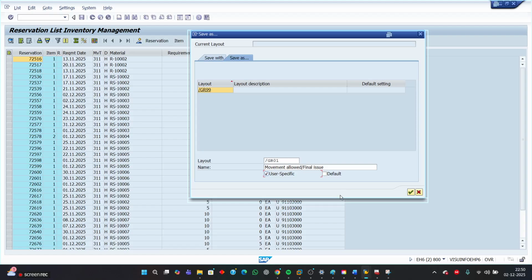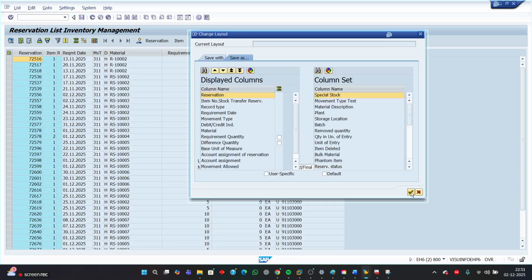Okay, so what I am going to do, I will not select user specific, because this layout can be used by all the users, whichever user wants to see this reservation list output with the fields movement allowed and final issue indicator. All those users will be able to use that layout. So I have not selected user specific. I will click on adopt. Adopt. Then again, I have to click on adopt.